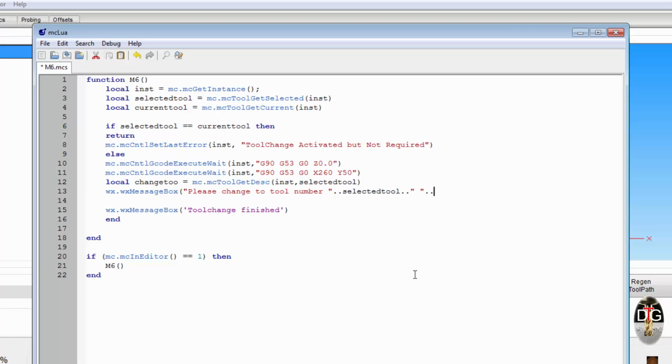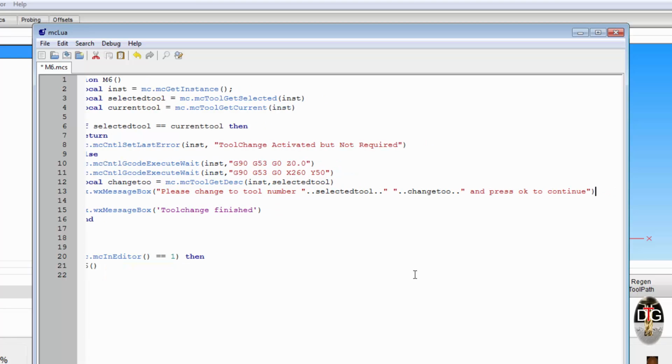And then we'll stick on there "change to". Join up the end of this, and we'll put in "and press OK to continue". Close that off, and close the command off itself.